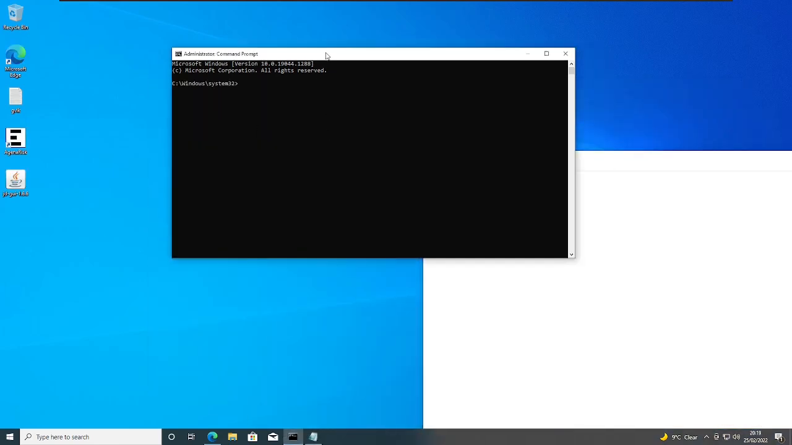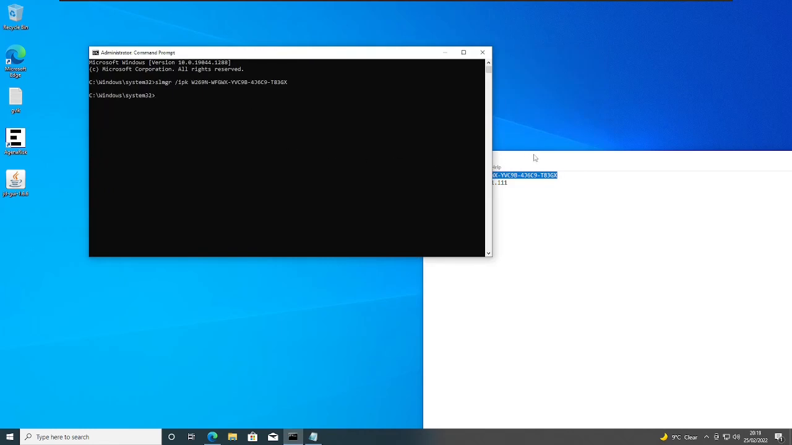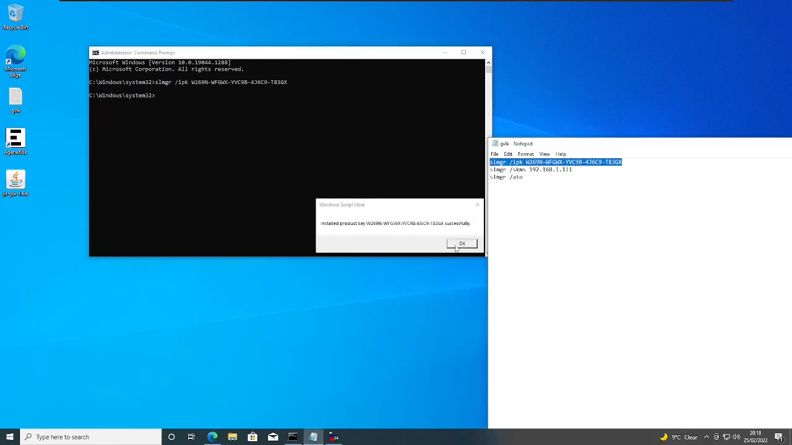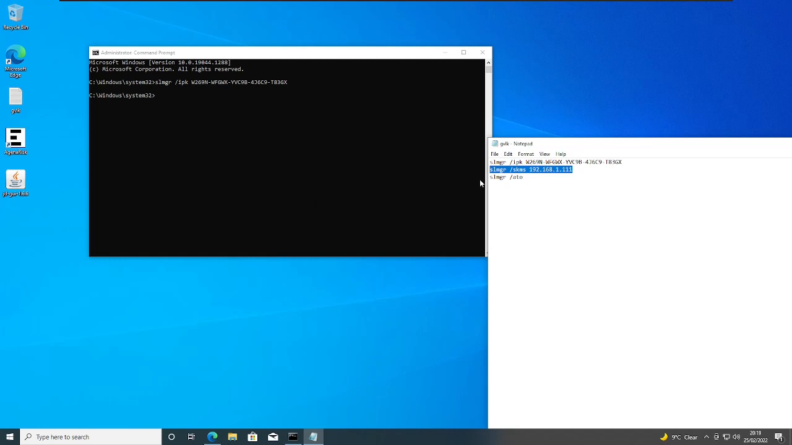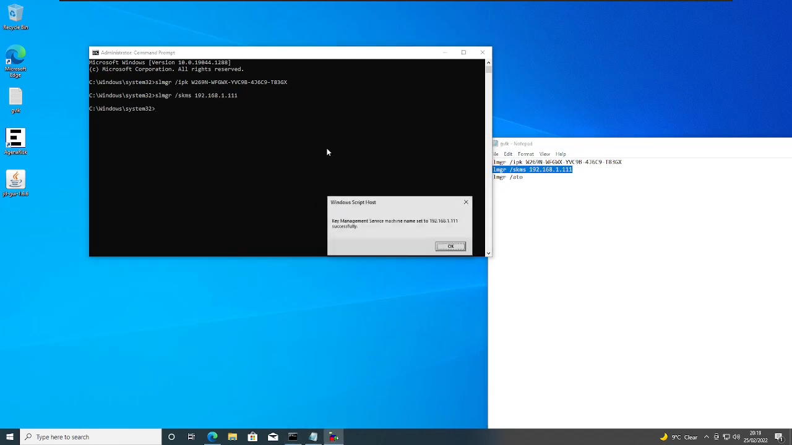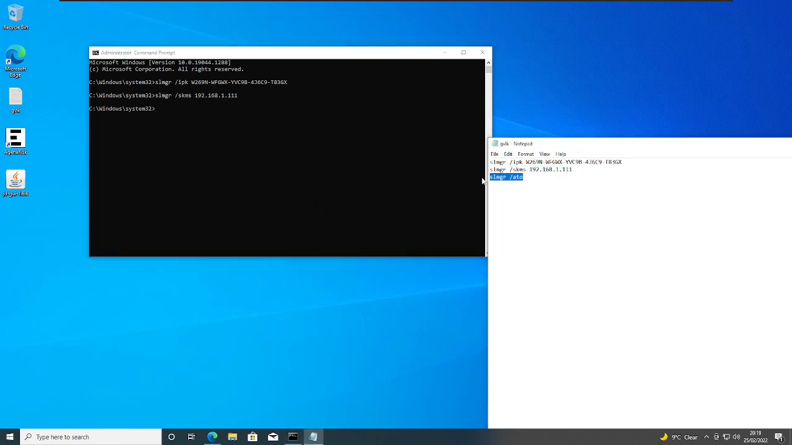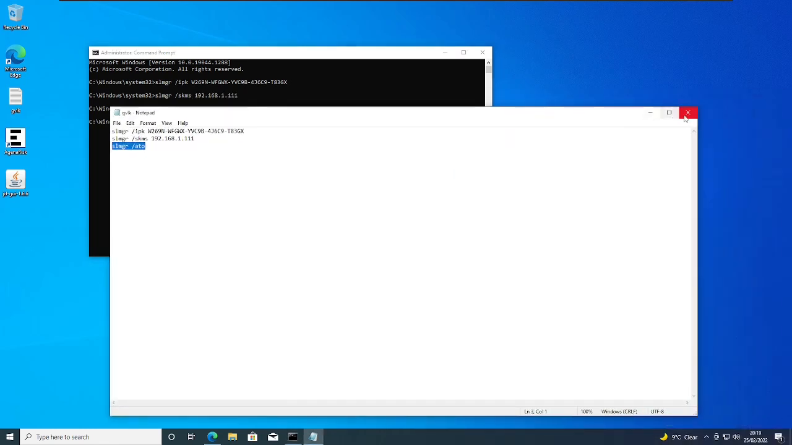Also, in terms of this key, don't worry about that key. This is a global volume license key. It doesn't really do anything. It's publicly available on Microsoft's website, so I'm not too concerned about anyone seeing it.